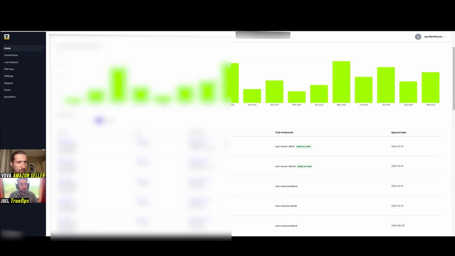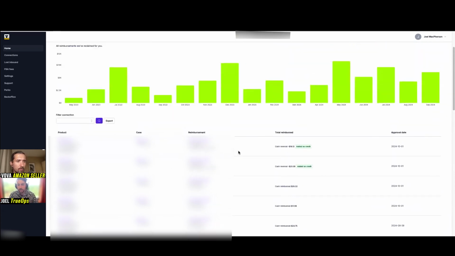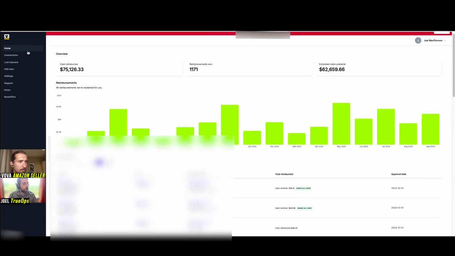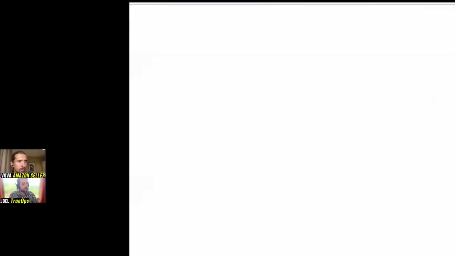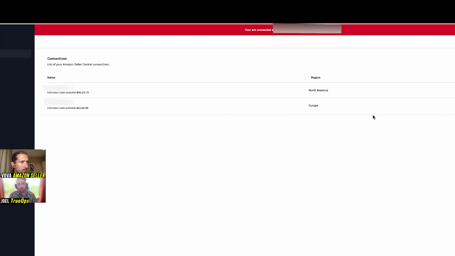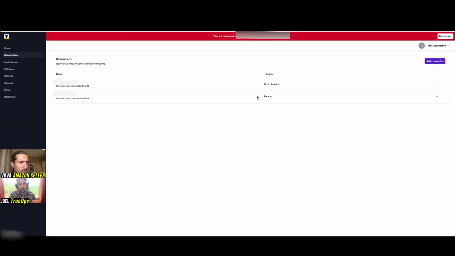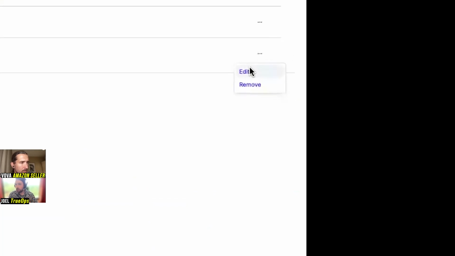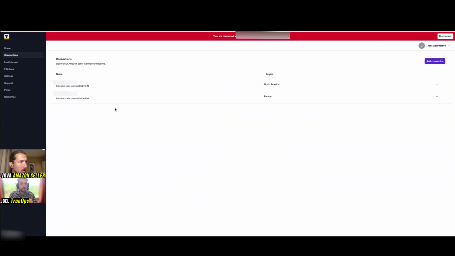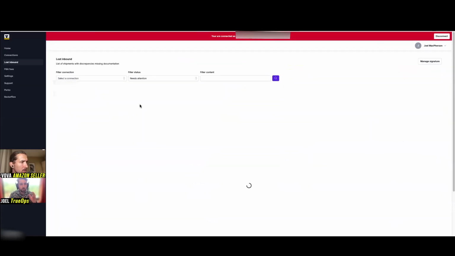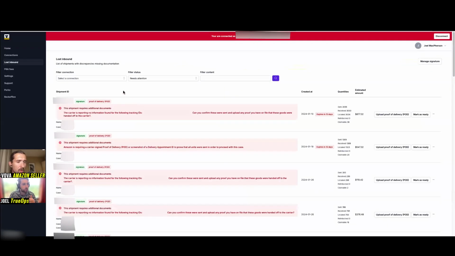Every reimbursement is tied back to a case, so you can have the transparency to see what's going on in your account. This is your connections area. So if you have multiple connections, you can add them here. You can set up whether you are a brand owner or a reseller right here. This is the main area where you would be interacting with TrueOps.